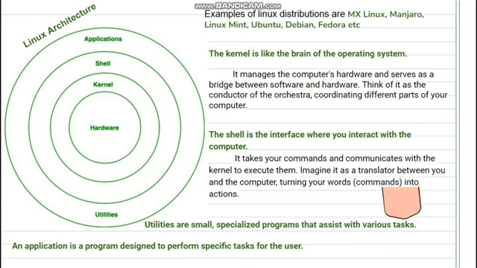Alright, the kernel is built on the hardware, so it is like the brain of the operating system. It manages the hardware and serves as the bridge between the software and the hardware. That is the kernel, the connection between the hardware and the software. Just think of it as the conductor of an orchestra coordinating different parts of your computer.